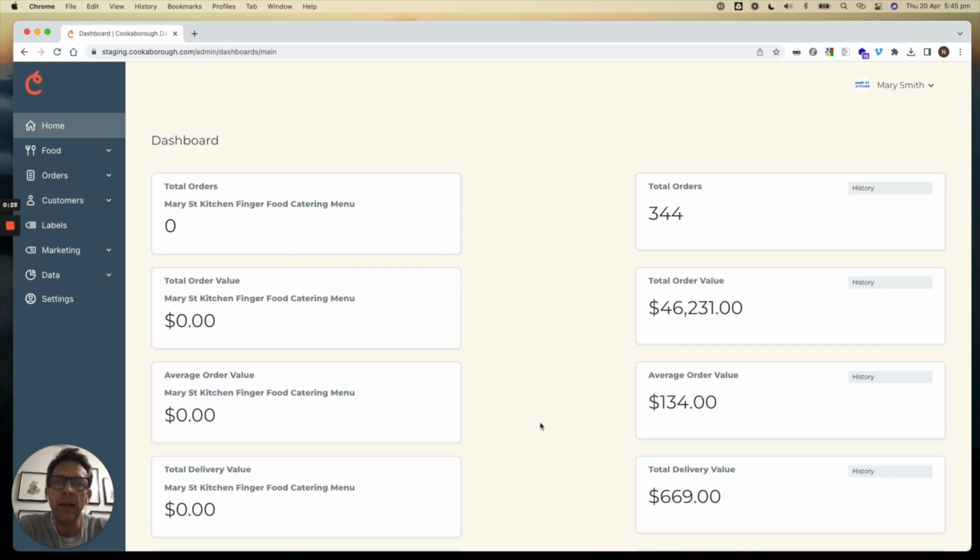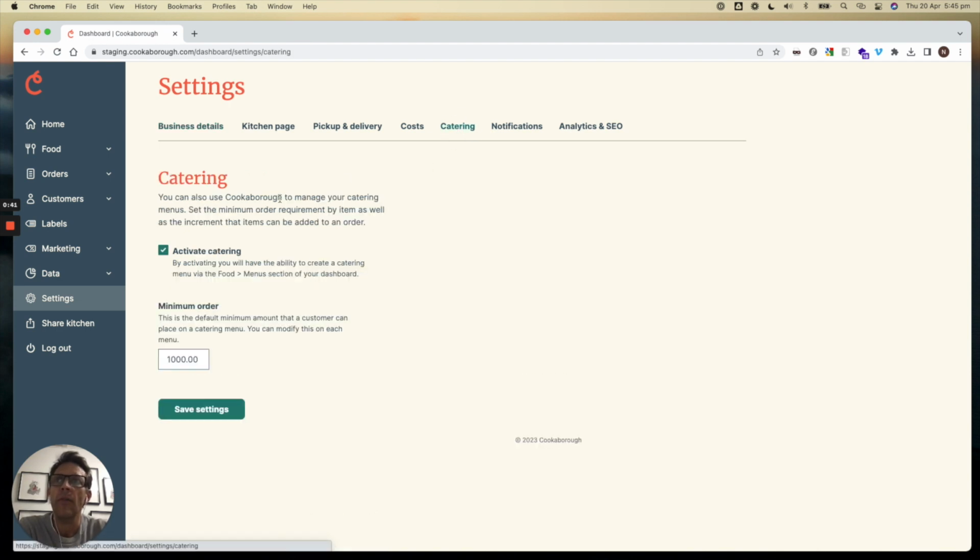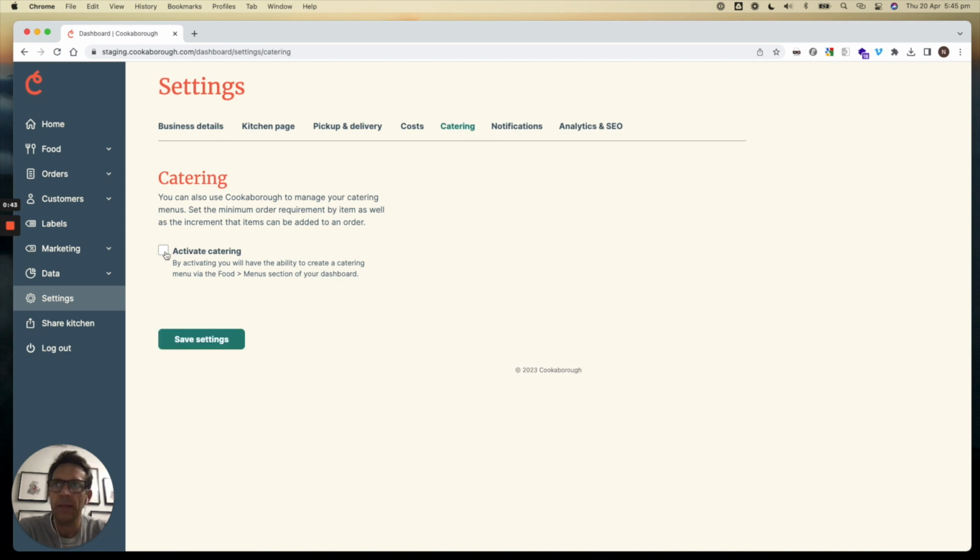If you do catering and you want to do it through Cookaborough, the way it will work is you need to go over to settings and you'll need to turn it on. So the way you do that, you'll see catering over here as one of the tabs. Click on that. When you first come in, it will be in the off position. So you need to tick the box, and then you'll also need to tell the system what the minimum order amount is on a catering menu.